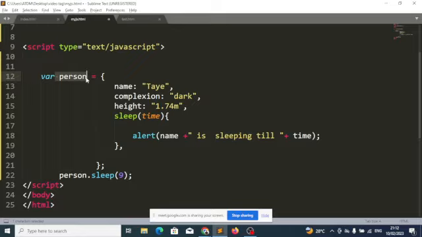If that is the case, sir, then how do we make use of the properties like complexion, dark, height 1.74 meter? How do we call on them? Okay, sir. Thank you, sir.